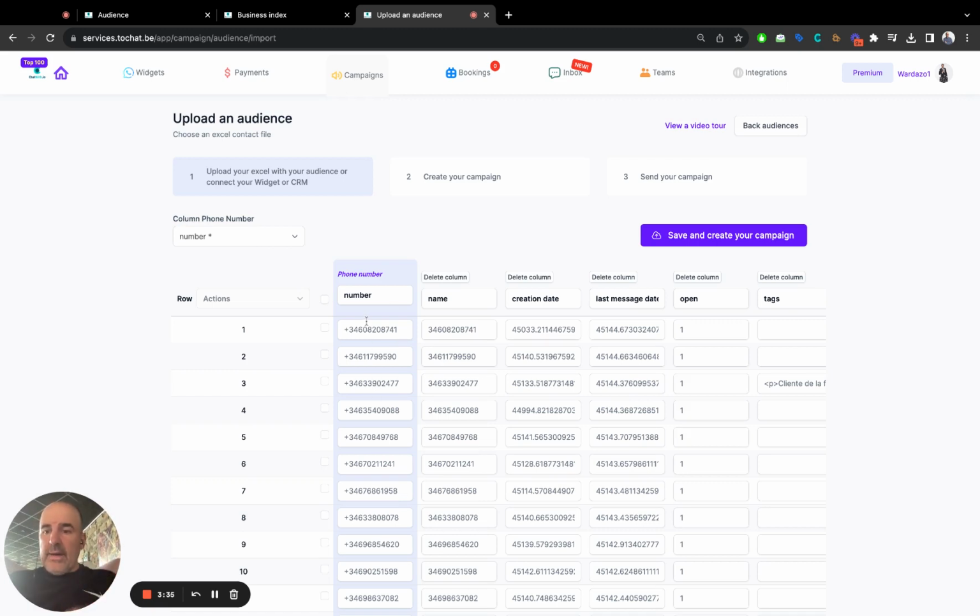Once you import the file, we are going to ask which one you want to use as the phone number. If there is no country code in the numbers, we will ask you which country code you want to add, because to make this work, we need to have the country code and the phone number together. So we are going to ask you if you want to add a country code. If not, of course, you can do it manually, but maybe it's too much work.